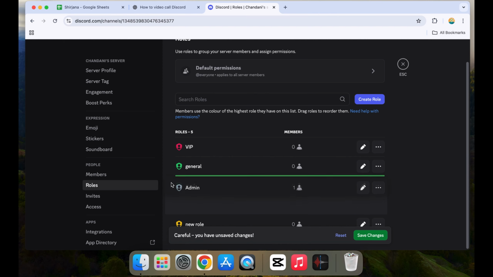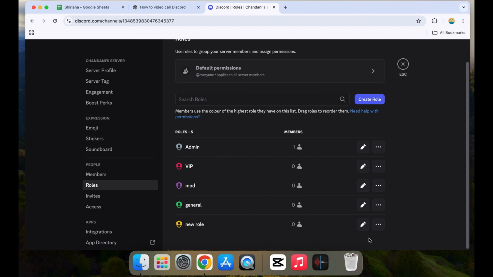Why it matters? Higher roles can manage lower roles if given permission. Only roles above another role in the list can edit or assign it. This also affects how roles appear in the member list. Higher roles show up first.